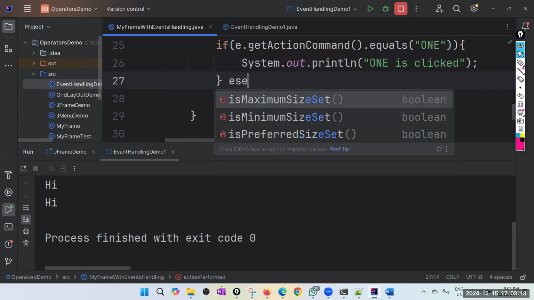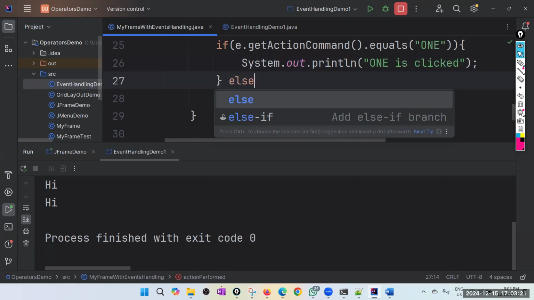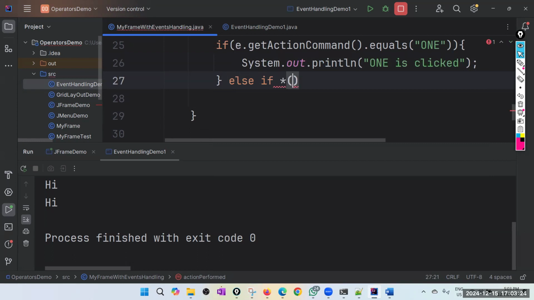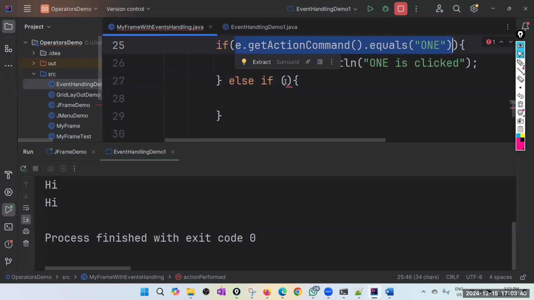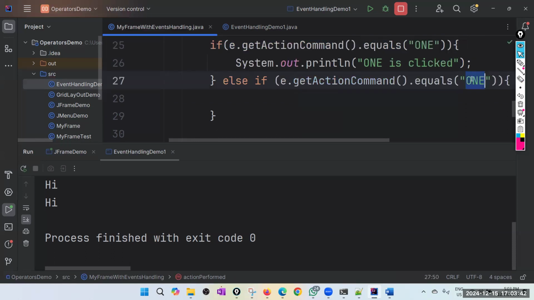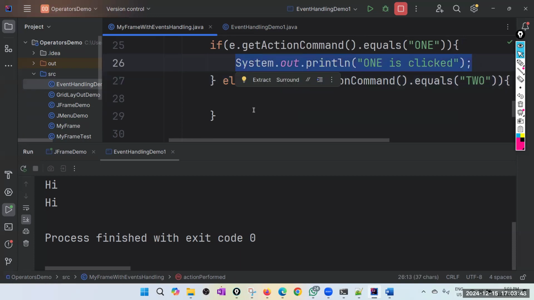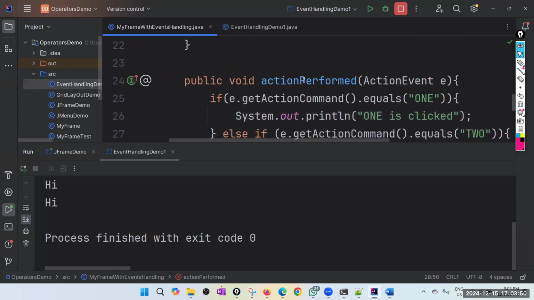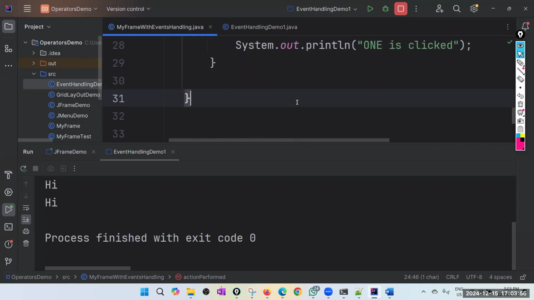Else if it is 2, because that is the label we gave, I will say 2 is clicked. Right. Though it is the same method, this parameter helps us identify the source of the event. Okay, now let's run it and see.